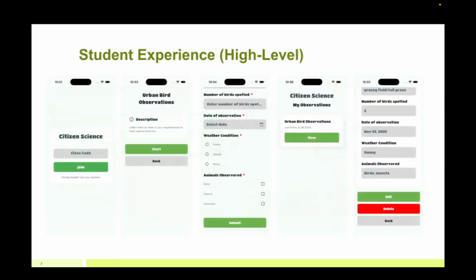Here we have the student flow from accessing a project using an easy to remember class code, viewing the project description and instructions, creating an observation, viewing that newly created observation, and then editing or deleting their observations.